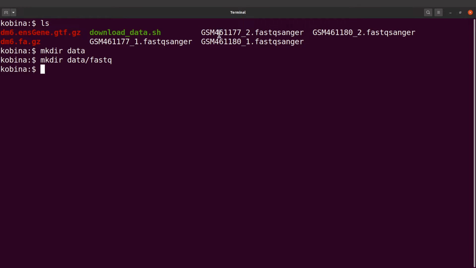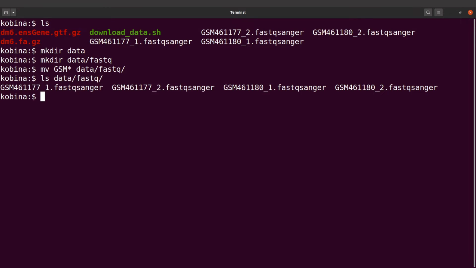So I'll move all the fastq files into this directory. So I'll say mv, and I'll say gsm*. So all files that begin with gsm will be moved, and we can see that we have 4 files. 1, 2, 3, 4. These are the fastq files. So I'll move them to data/fastq. So now if I do an ls into data/fastq, I should see them there. Okay, so that's what we have done now. So we have our fastq files ready.